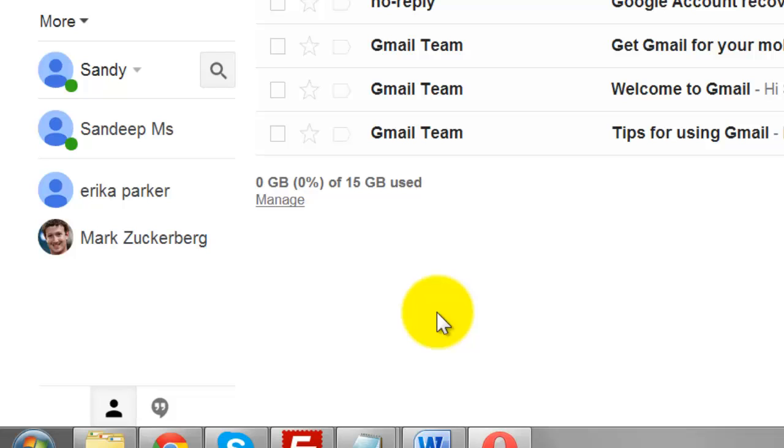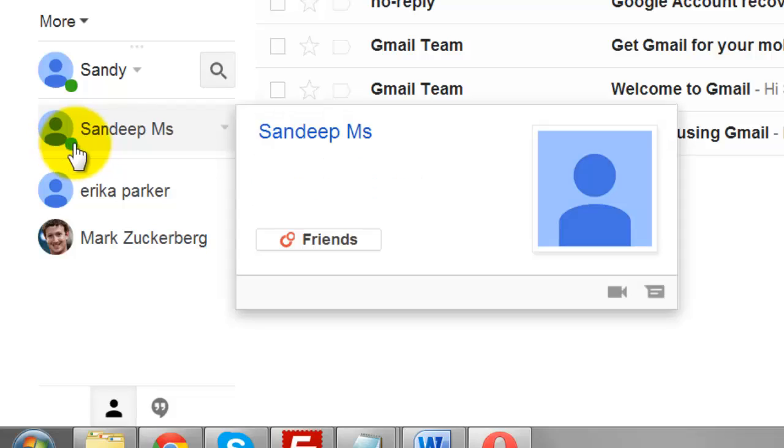A green dot indicates that the person is online and is available to chat. Click on the name to initiate chat.